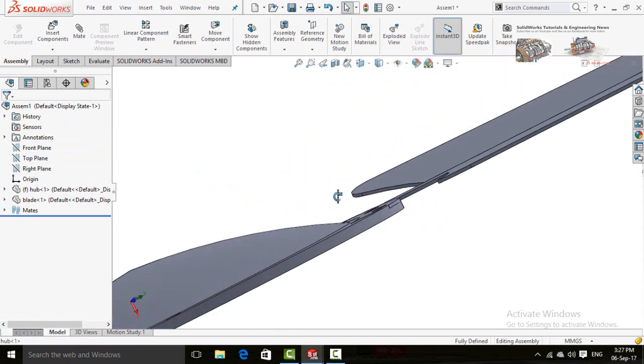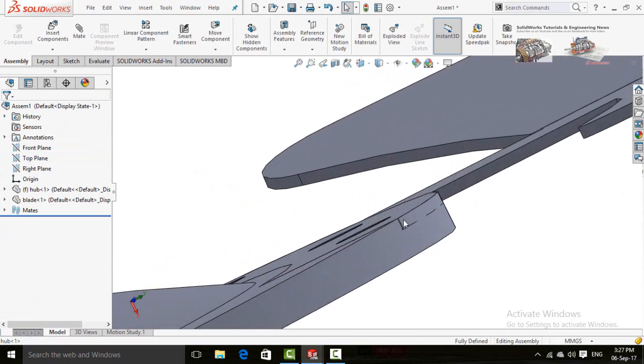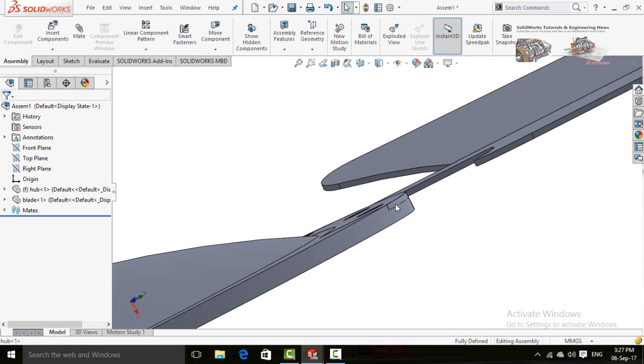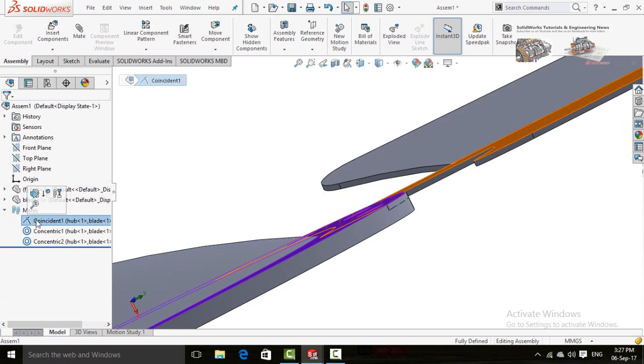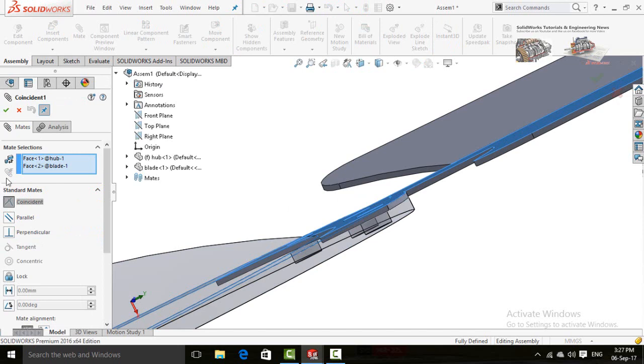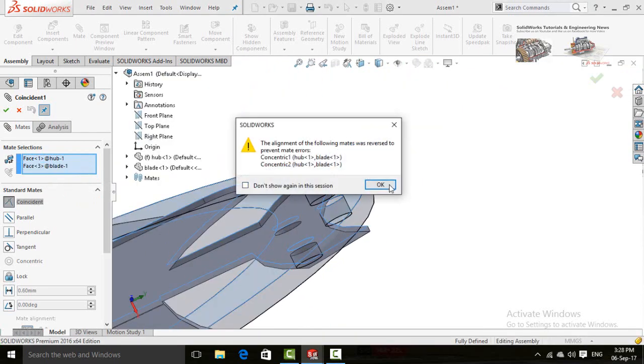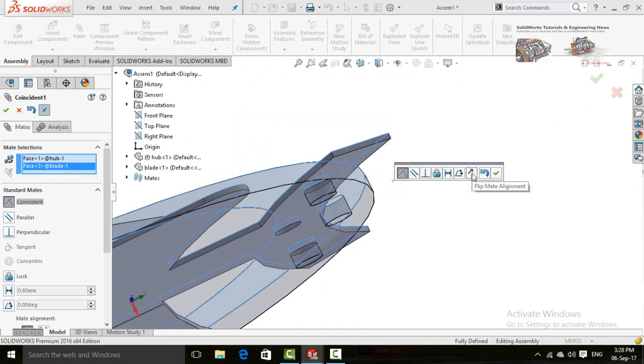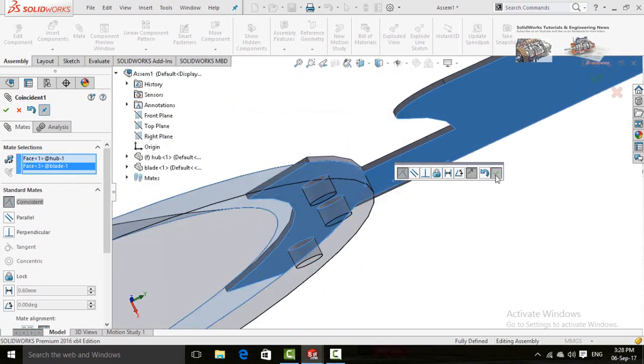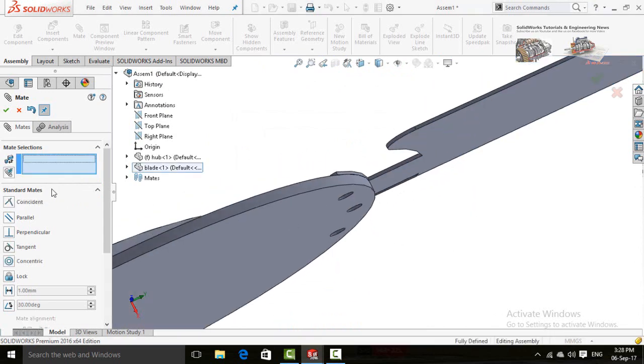If you can see, there is a problem. This part is merged into the hub. So we need to edit this mate. Drop down this mate arrow. Click on coincident mate and edit this feature. Right click on phase 2 blade 1 and delete it. Click on this face. Now flip mate alignment and press OK button. Now it is OK.